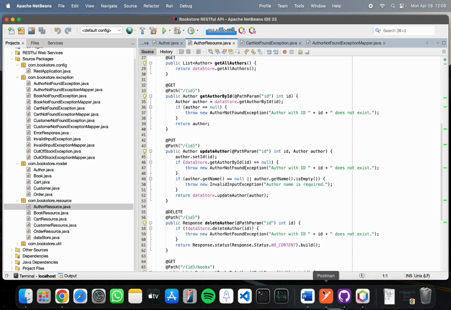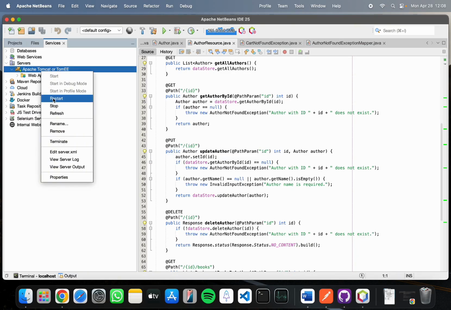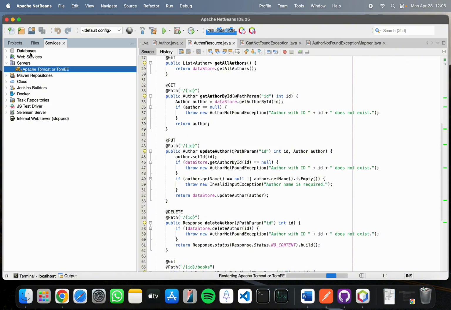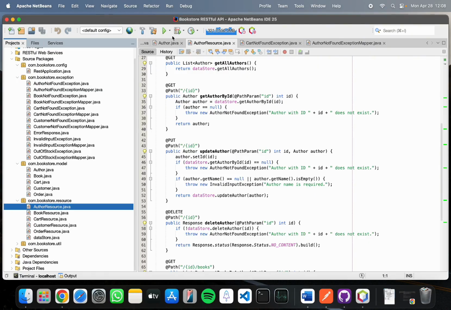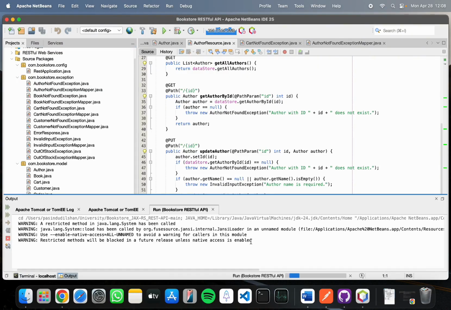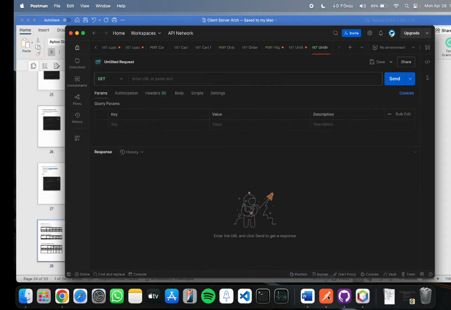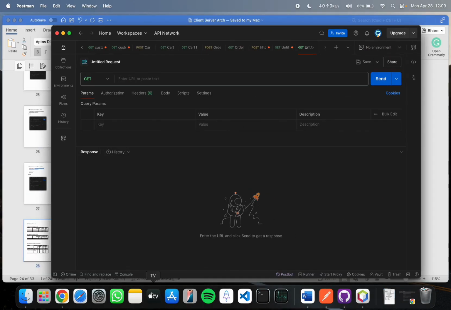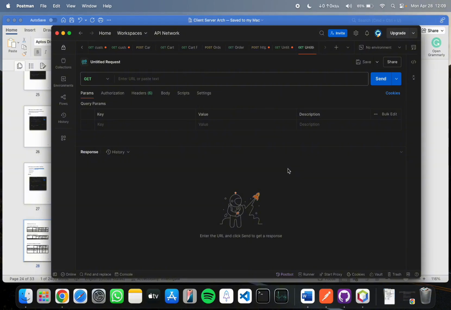I will open Postman. Before that, I have to start the server. I already started it, and I restarted it for better performance. Then I have to run the project, and as you can see, the Bookstore API started successfully.